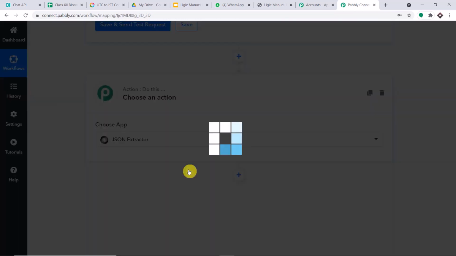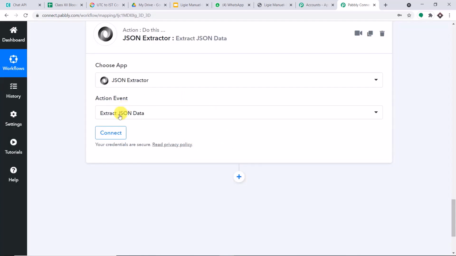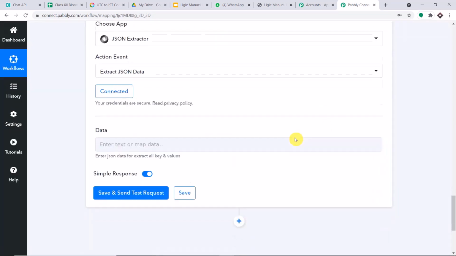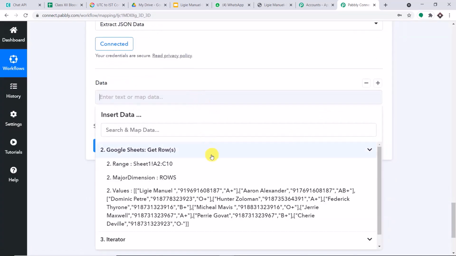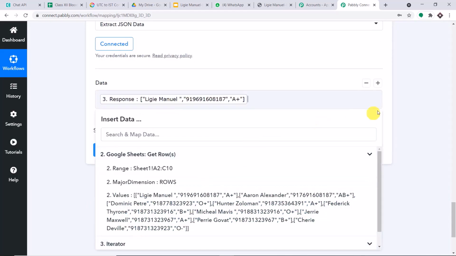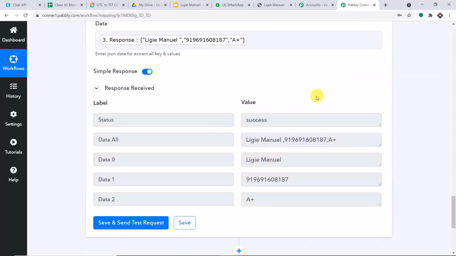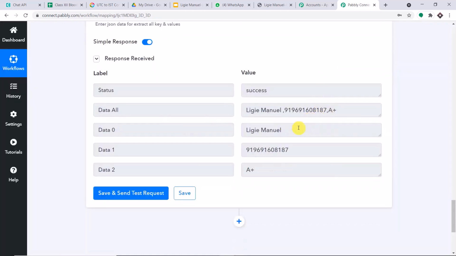JSON extractor it is. Now in the action event, how about we just make it as extract JSON data, and let me just click on connect. Now we have to mention the data. The data is from the third accordion, that is of iterator. So we have mapped it. All you have to do is just click on save and send test request. Okay, so as you can see, we have each data individually. We have the name, we have the phone number, and we have, of course, the blood group.